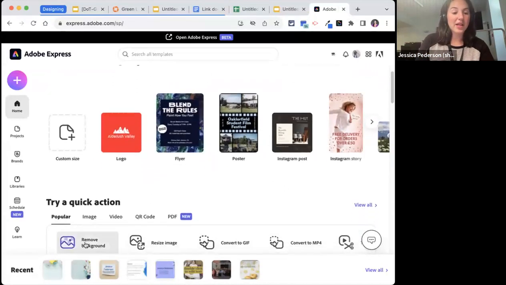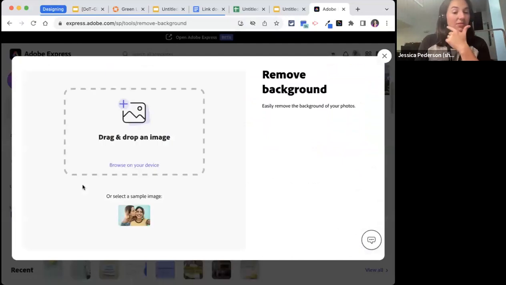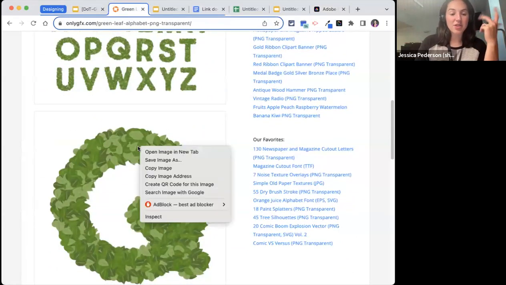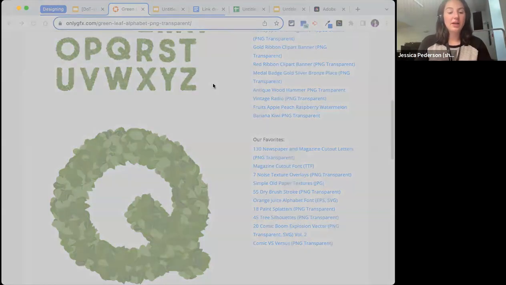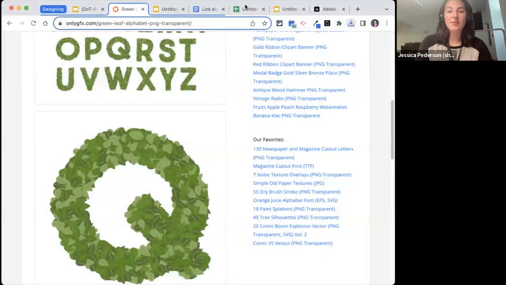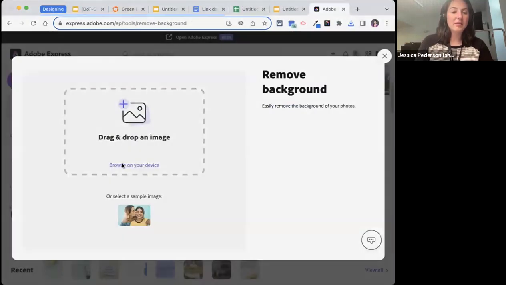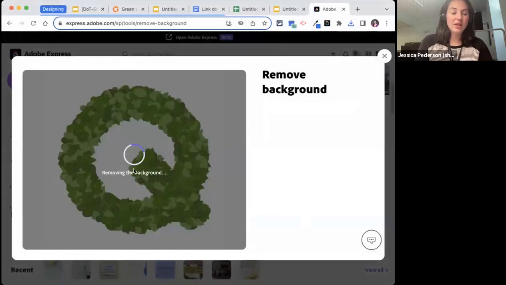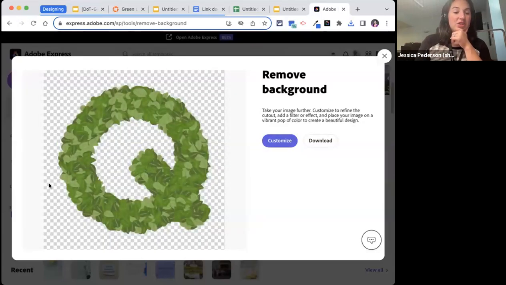It's under quick action. I can remove the background. You will need the file, so you have to download the file at that point. Like this cue, instead of copying it, I'd have to save the image. So when I click once with my two fingers, there's an option to save image as, and I can save it as the cue letter. Save. Okay. And now when I go to Adobe, I can put that cue letter in and it'll remove the background for me. So you can't do it inside of Slides. You have to go somewhere else. But you can see now this checkered part means that the background is gone, and I can download it and then I can put it back in.